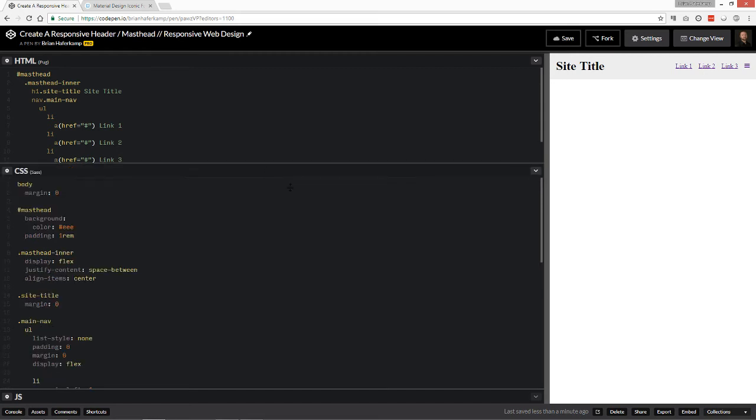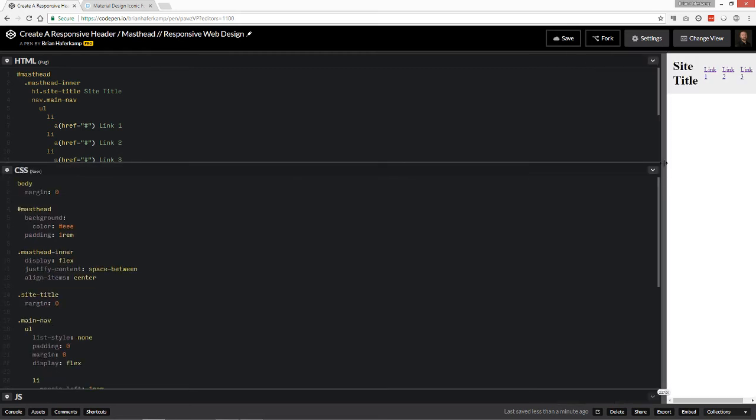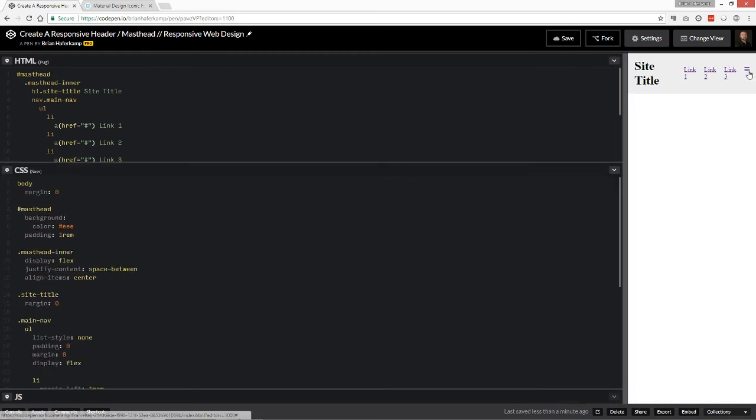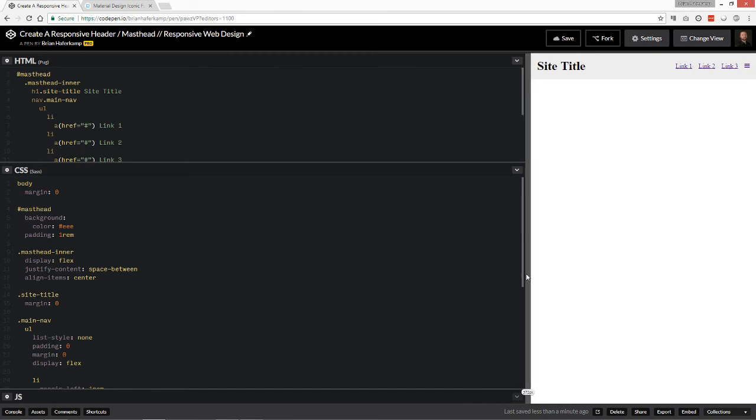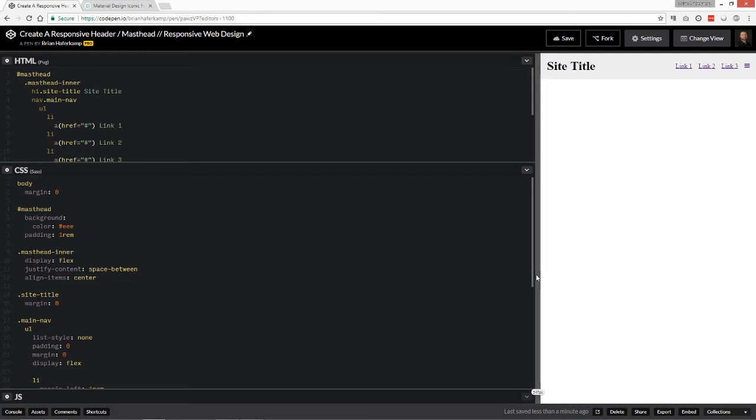And what we want to do is, at a small size, we want this to show and we want this to hide. And as we grow out to a larger size, we want these to show, and we want this to hide. So let's do something arbitrary like, I don't know, since our links are small, let's just do like 550 pixels. That's kind of arbitrary. So this will be our breakpoint where we get rid of the hamburger menu and we start to show our links.